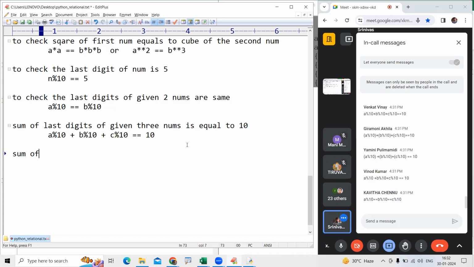Sum of the last digits of the first two numbers is equal to the square of the third number. Think of it and write.